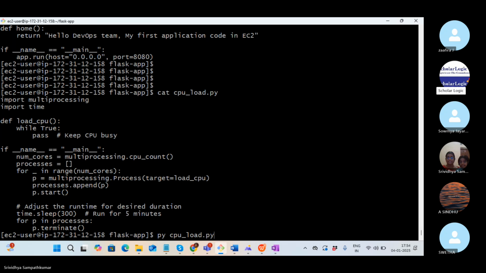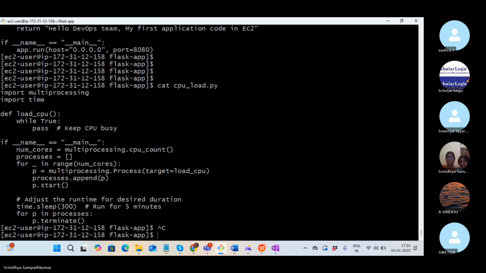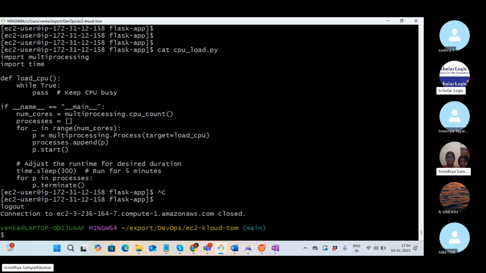Before that, can you do a top command to see, or open one more login? Can you do a Control C and Control D once? Use the up arrow, copy that information, and then log in from a different terminal also. One more terminal.